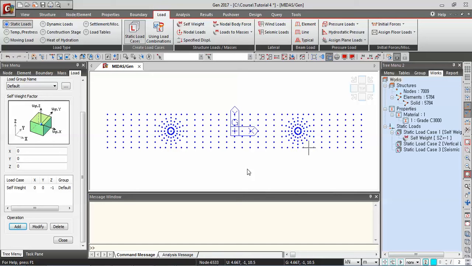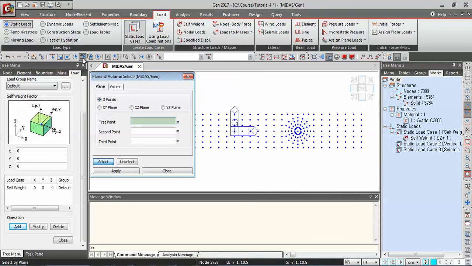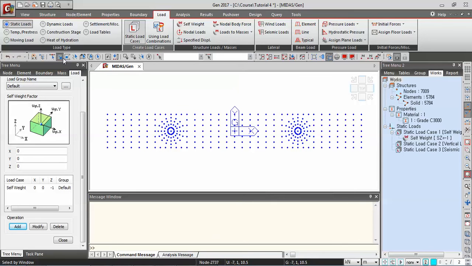Ito po yung nasa pinakataas ng ating pier. So we go to select window, hindi po pala yan. Select by window, ito po. We will be choosing these nodes here.